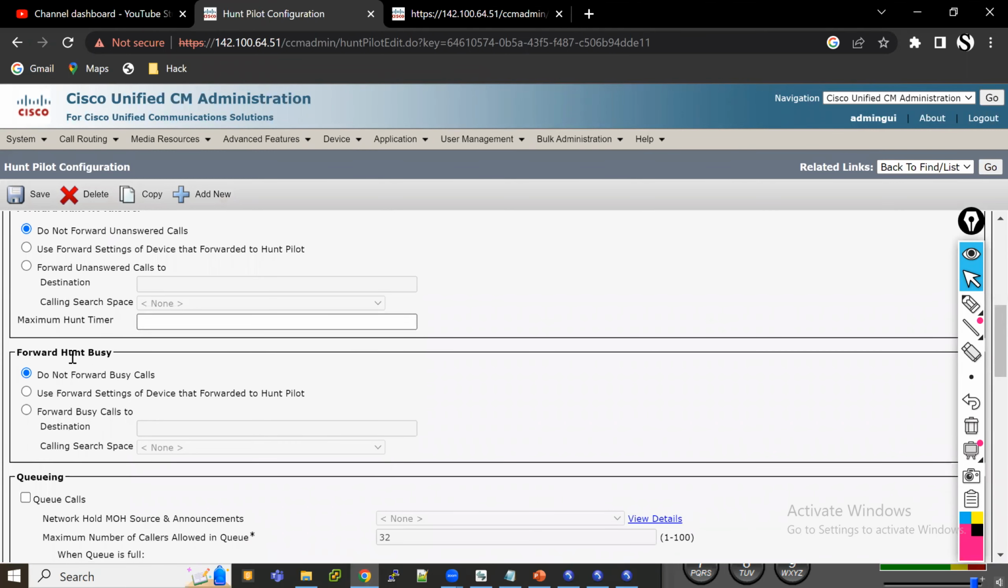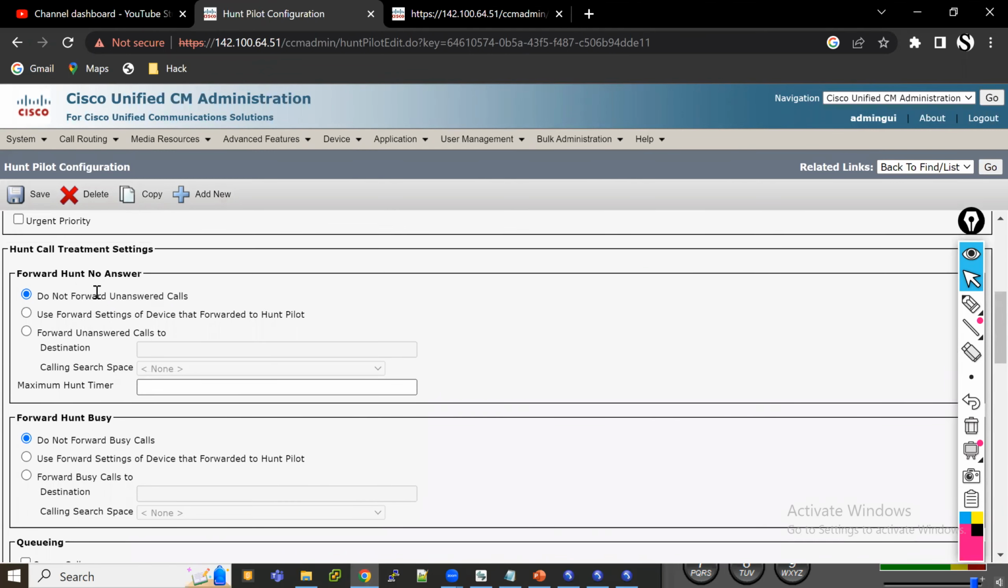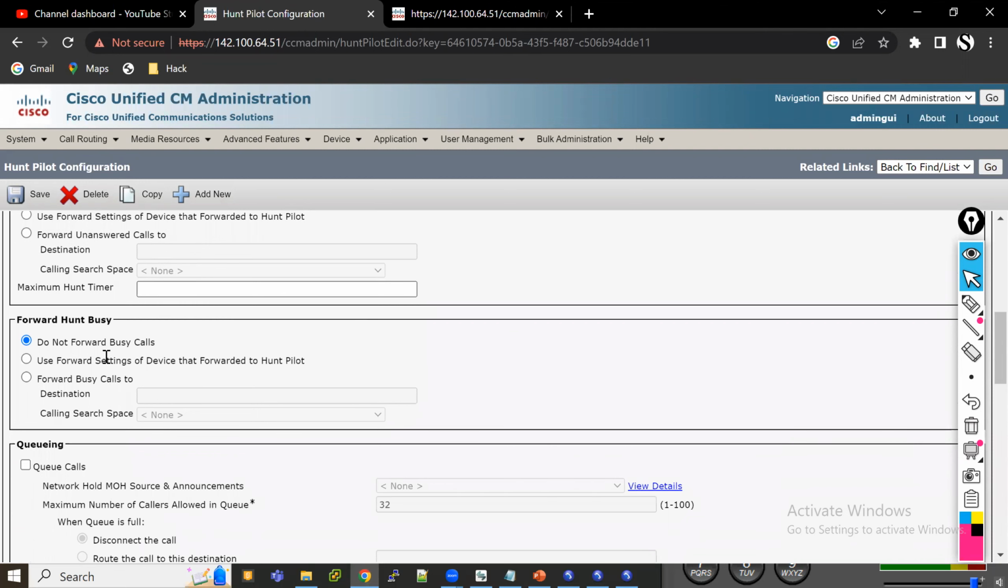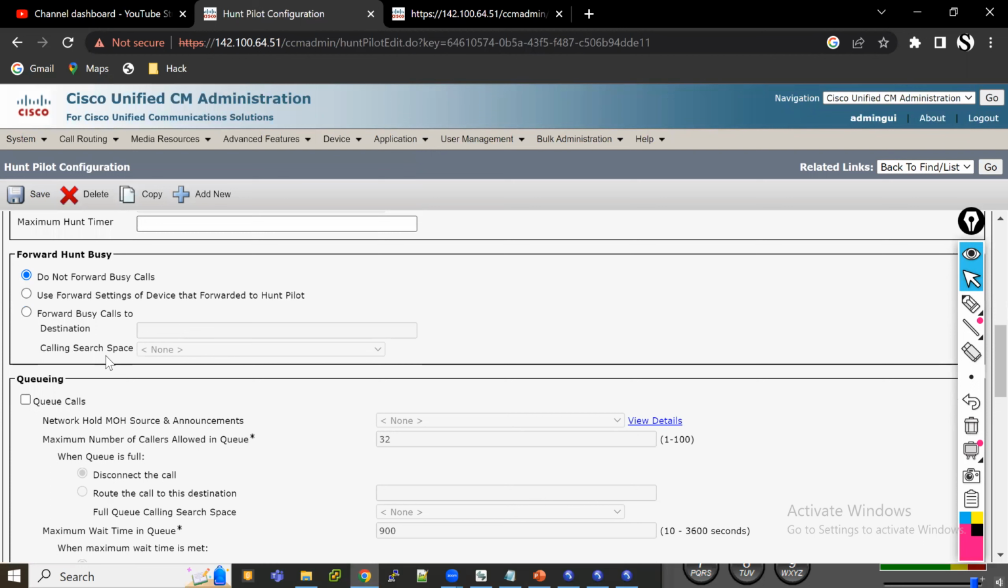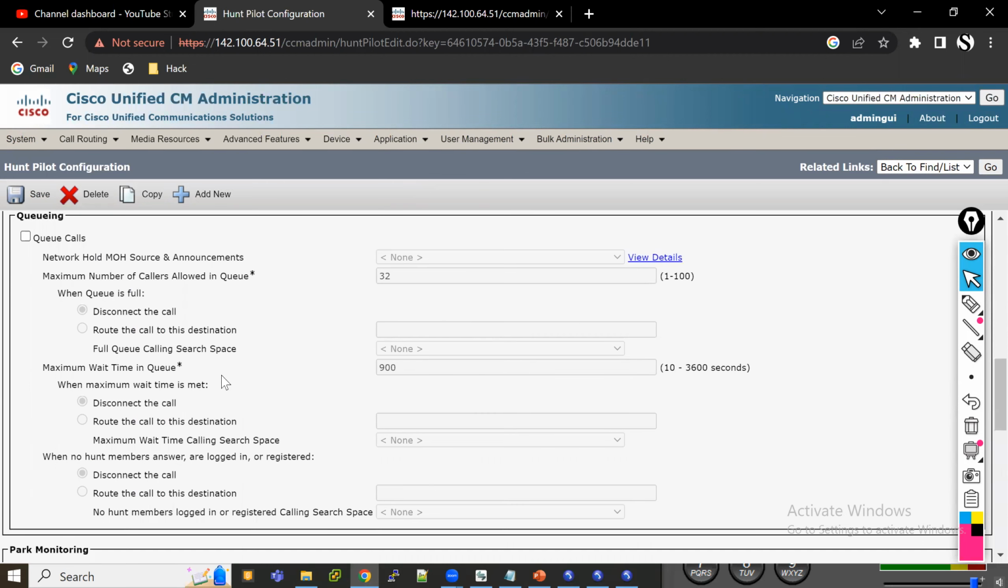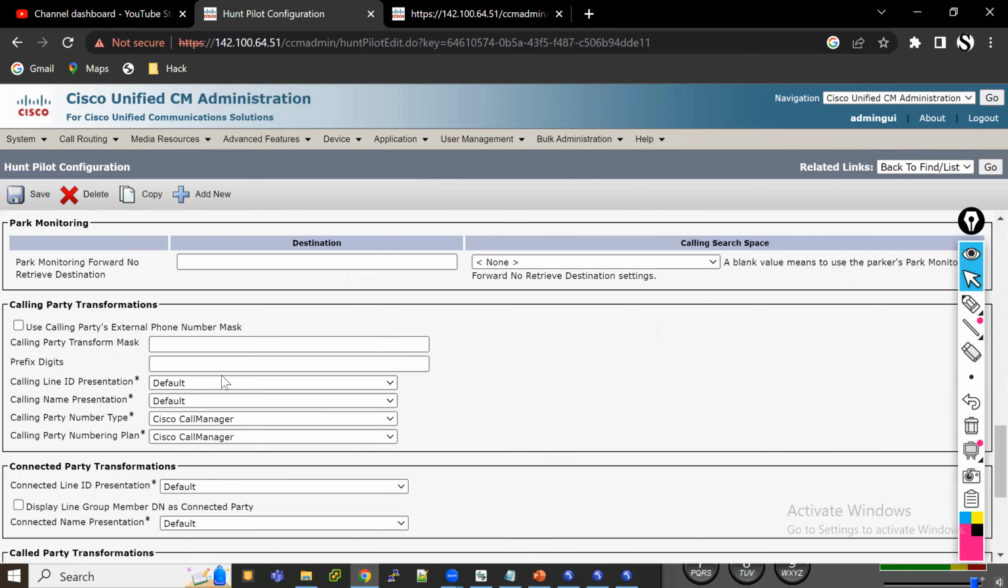See, if it is busy, what to do? If it is no answer, what to do? If it is not answering, we can forward the call to some other number or voicemail. Or even if the hunt is completely busy and the line groups are busy, we can forward. When calls are in queue, because there will be multiple users, and if only 2 users are there and I'm getting 3, 4 calls, it means the 2 users are already busy. In that case, it should queue, right? So you can enable the queue, and when you enable it, you can set how many calls it should hold and how long it should hold. All these options you can set here.